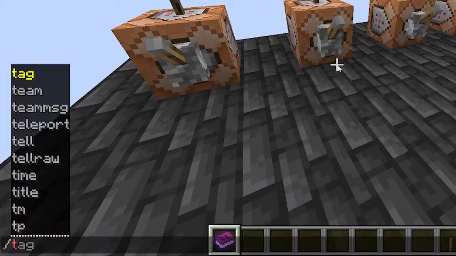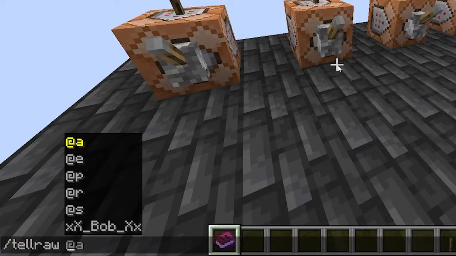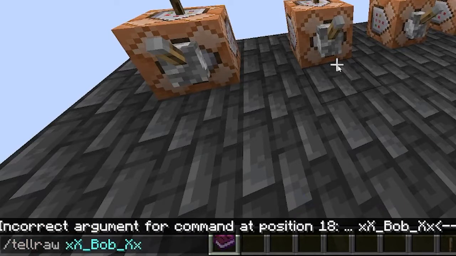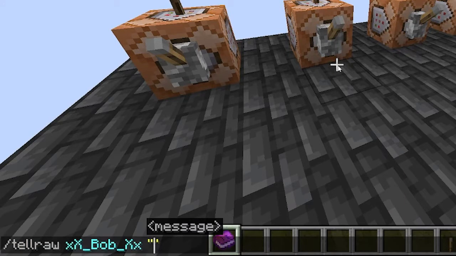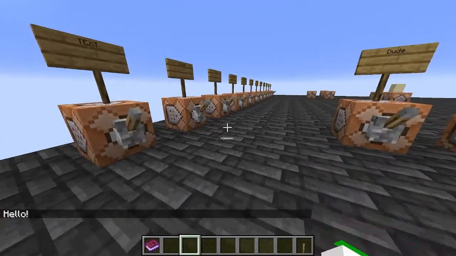So, in its basic form, we can have slash tellraw. Let's do my name. I hit tab to autocomplete, and then in quotation marks, your funny little message. Hello. There we go. Now it says hello.